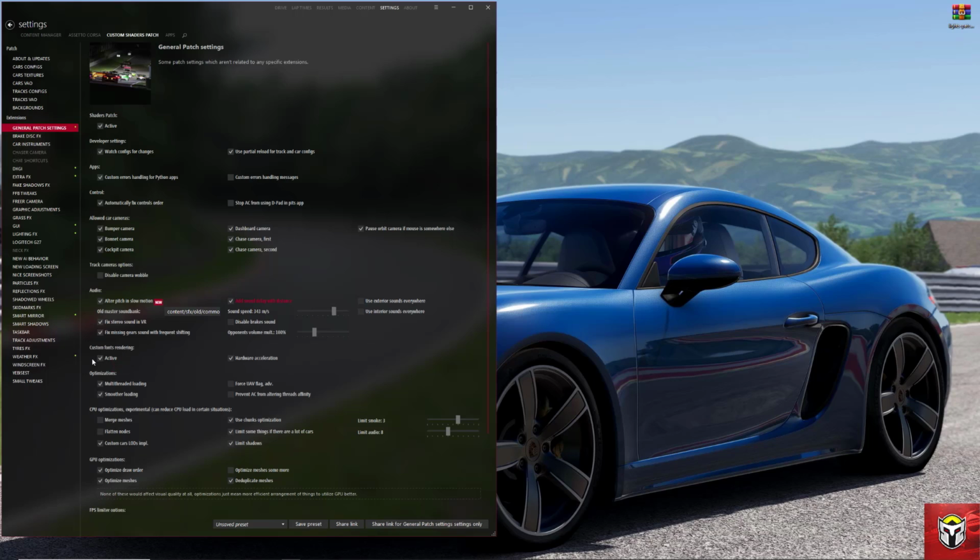Custom fonts rendering, just active, and hardware acceleration active, not touch those. Now these optimizations here, I think all of these optimizations are really down to what you feel your PC is running like, and the actual frames per second that you're getting on your game. Now I'm very lucky with my rig, because I have a 1080 Ti, which is obviously a very capable card.